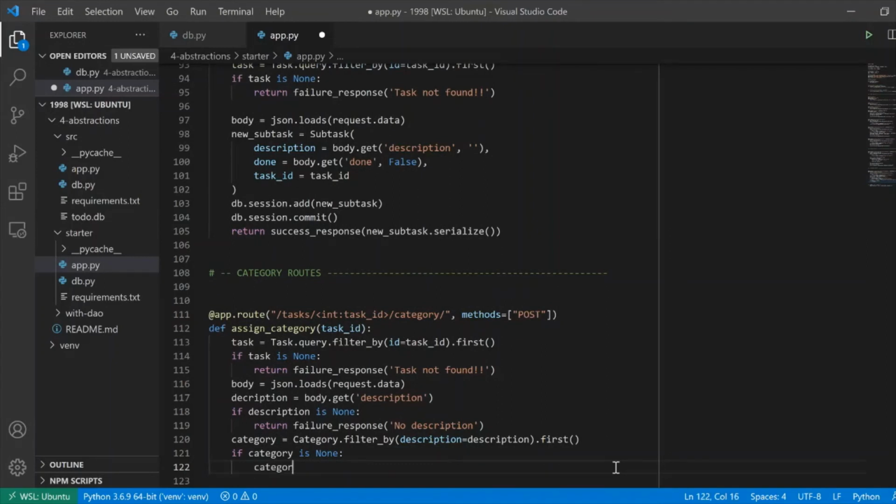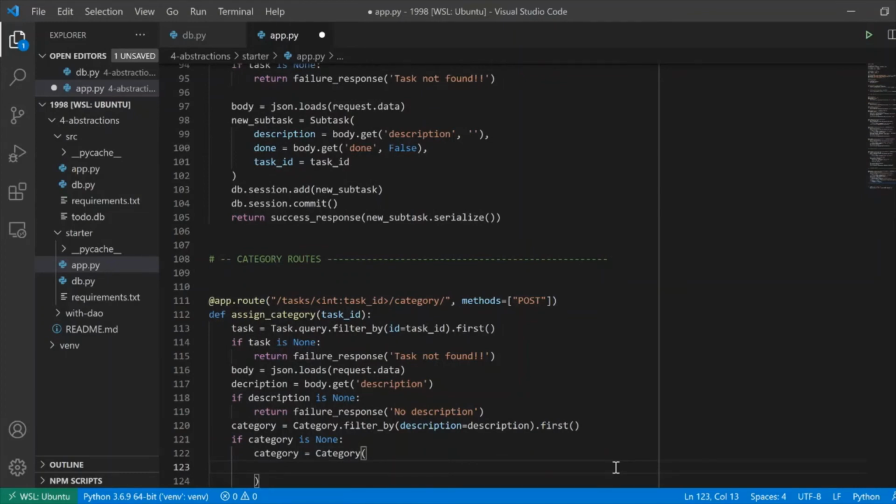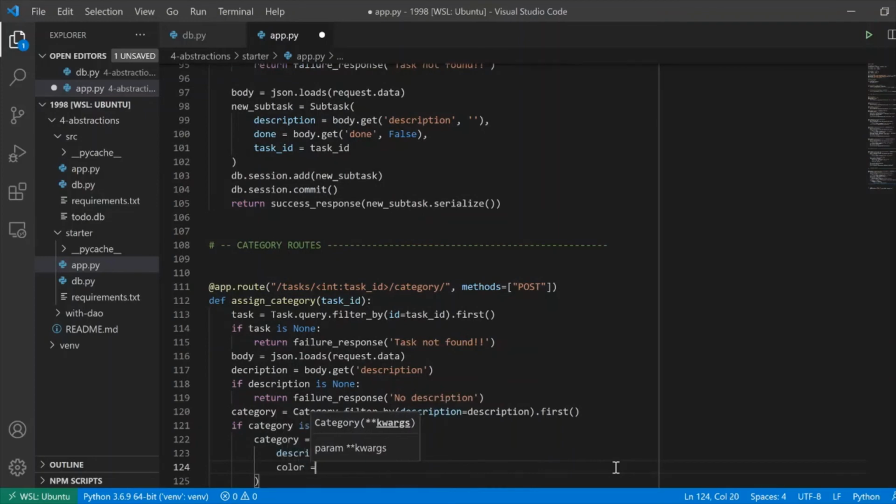If category is None, which is to say, if there isn't a category like this, then we're going to want to say category equals new, not new, sorry, that's the C getting in my head, equals Category. And what are its fields, right? Well, it has a description, which is going to be equal to description. It has a color, which is going to be equal to body.get color. And let's default that to purple, because I'm a big fan of purple.